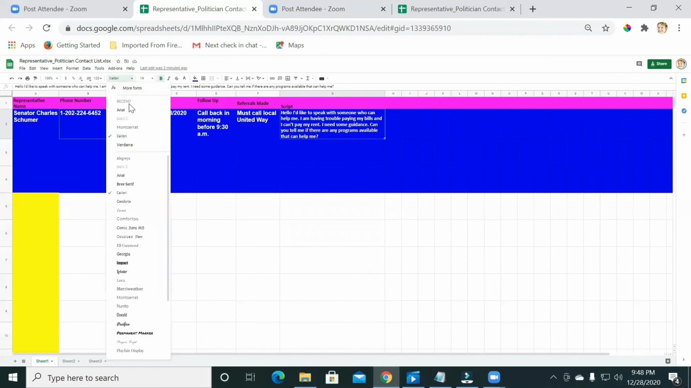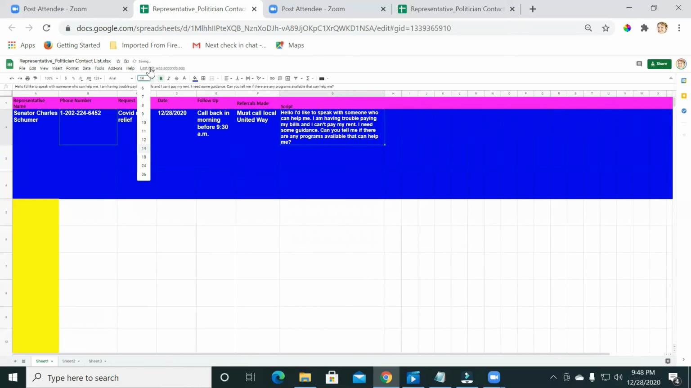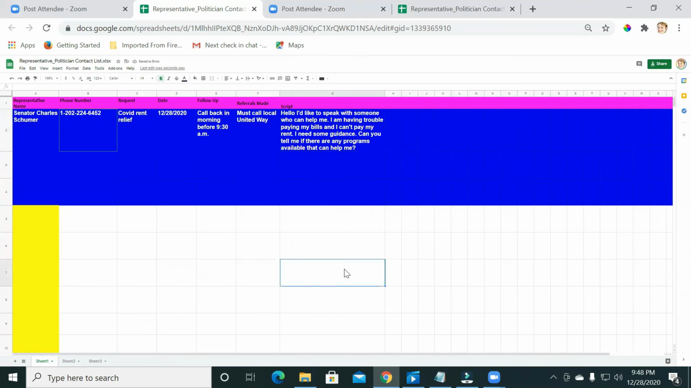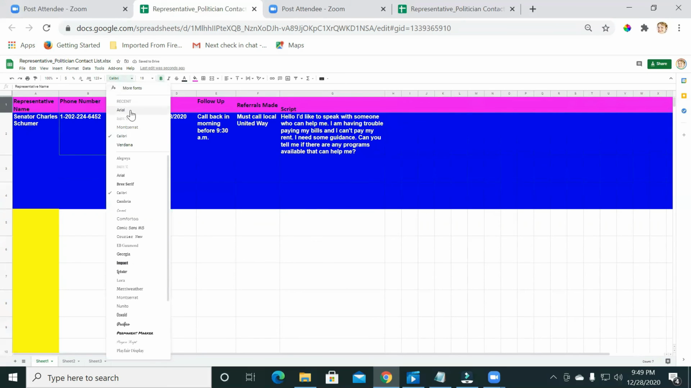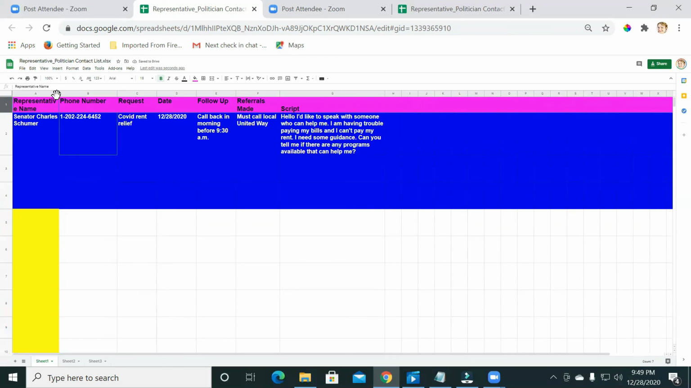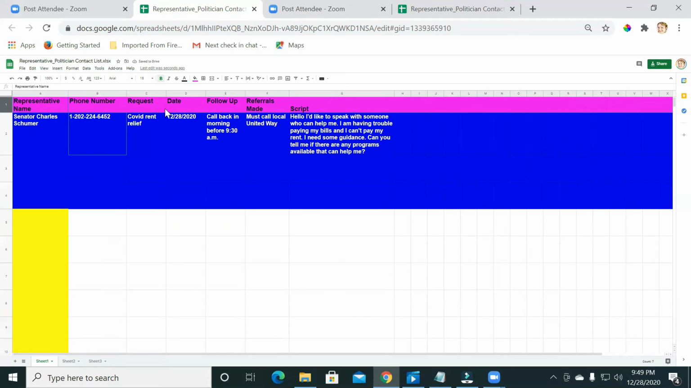So if you want it to be the same, you choose Arial and type in 16 and enter. And there you go. Okay, and if you want to increase the text size, here at the top of your column, you're going to do the same thing. So let's do an 18 and Arial. There you go. Now this one, you're going to want to make it a little bigger.